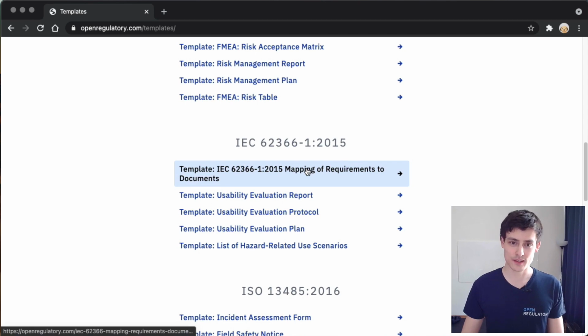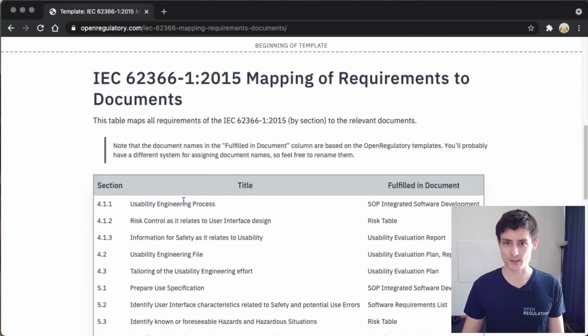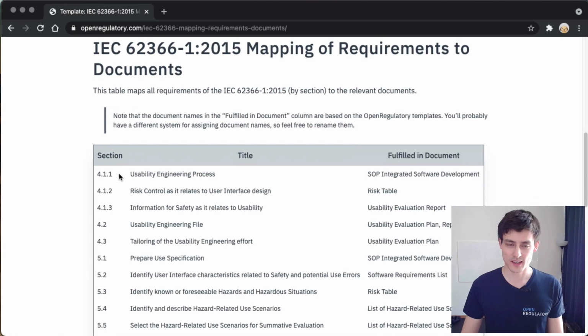And like for many of the standards for which we have templates, there's this mapping document which maps the sections in the standard to whatever document we have which we think is fulfilling the requirement in the standard. So for example, you have the first section 4.1.1 in the standard, which says you need a usability engineering process. And based on our mapping table, we fulfill this in the SOP Integrated Software Development. So in our case, the SOP has certain process steps which qualify as a usability engineering process.